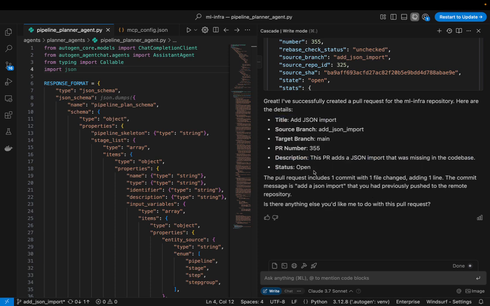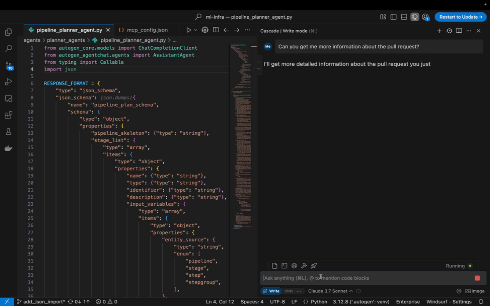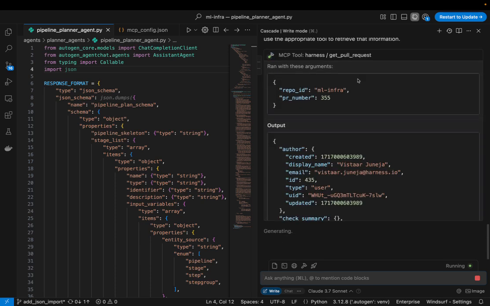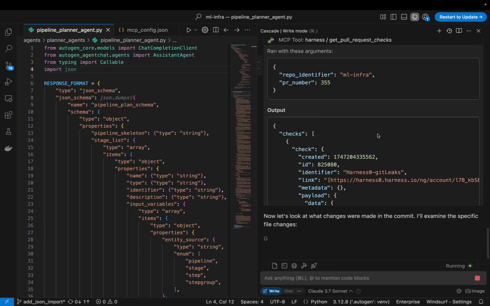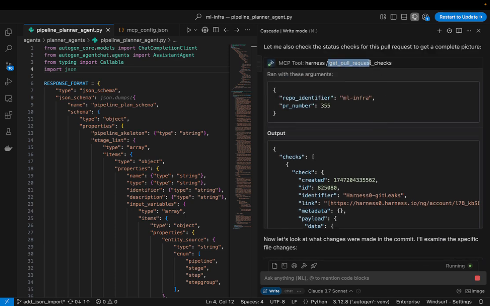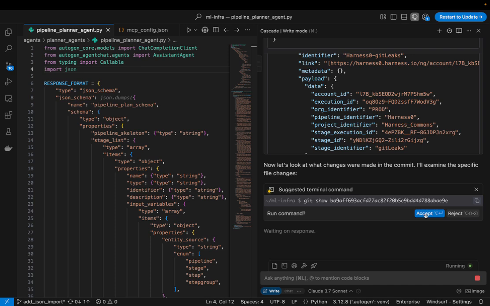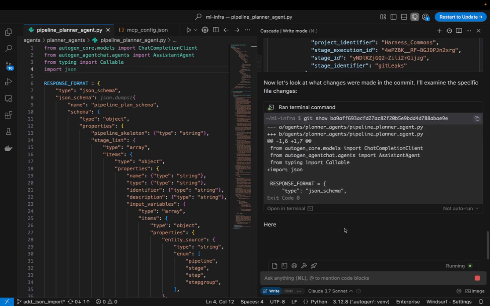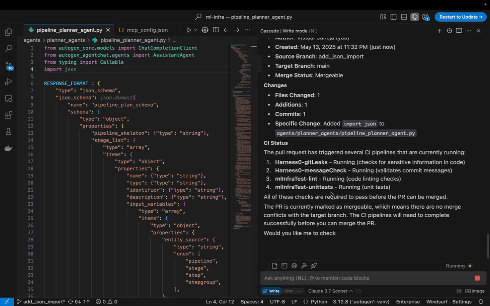So we have some details about the pull request here, and whenever a PR is created, generally there are some checks which start running. So let me ask, can you get me more information about the pull request? So it decided it needed to invoke the get pull request tool. It gets information, and it also gets information about the status check. So it knows what's been running. And it'll give us a summary of what is currently running and what is completed.